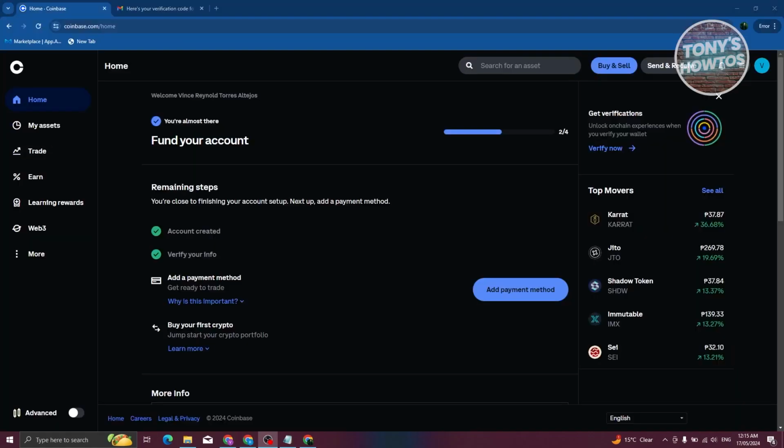I've just logged in to my account here. You might be wondering what I'm talking about with the verification process. At the very center of your screen, you should be able to see a section that says almost there, or the steps you need to take to verify yourself. That includes creating your account, verifying some information, adding a payment method, as well as buying your first crypto. Those are the first four steps that you need to complete in order to fully start using your account.